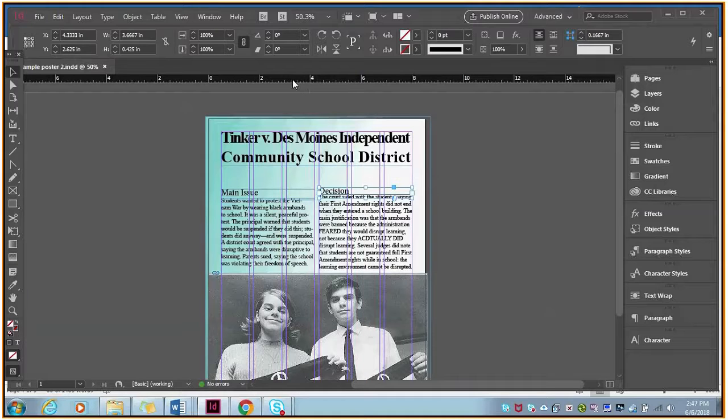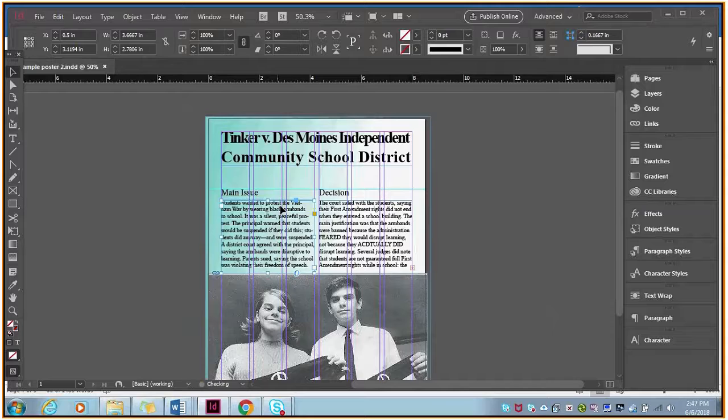If I go up to the ruler with my black arrow tool selected, I can drag down and create this guide. So now it lines up with main issue, but decision isn't lined up, so I can make decision line up. Well, now I need to shorten this text just a little bit. You notice this plus sign down here. This means there's more text that's not fitting. So what I can do is quickly edit the text.